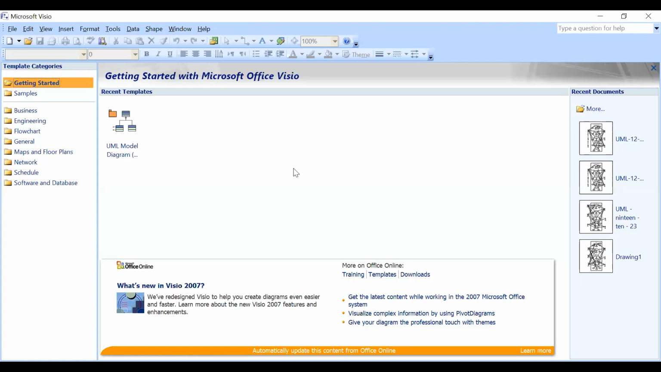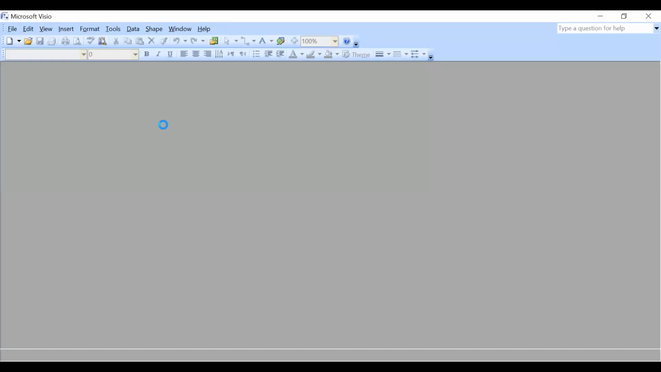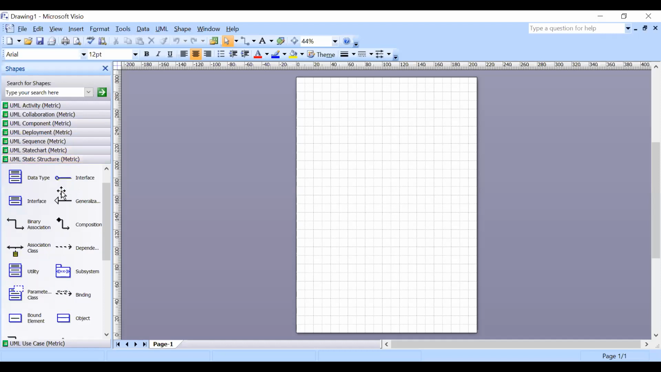You can see my screen, this is Microsoft Visio. Here, for this tool, our COEPD will help you with installation, and there will be 1 year of validity for you guys, so you can use it for 1 year. And here, you have to select software and database. Out of these three, select UML diagrams.